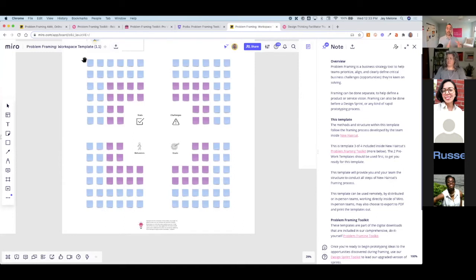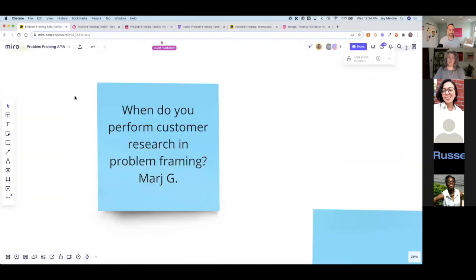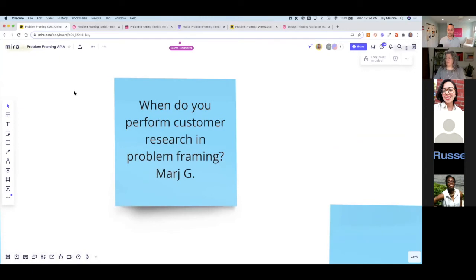And so then during or after the workshop itself, I would go and do some additional research and then bring that back to the team to let them know if anything's changed. So before, during, and after, perhaps. Anyone have any other ideas on that one?